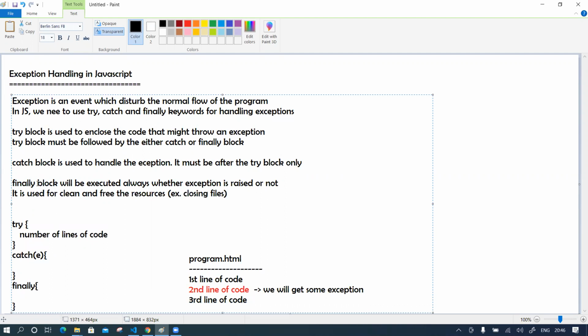So this is the theory about exception handling. If you want, you can write the syntax: try, catch, then finally. Once you've done this theory, we will see the example.